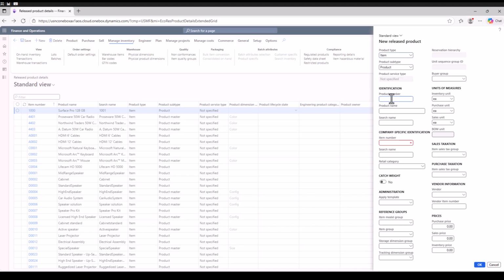So I will say this as MacBook, and let me select here. I'm selecting randomly anything because it really doesn't matter for our example. Storage dimension as site, and tracking dimension, I will choose none, and I will say that I'm going to buy this at 500 USD and I will sell it at around 600 USD. Okay, I think this is ready.